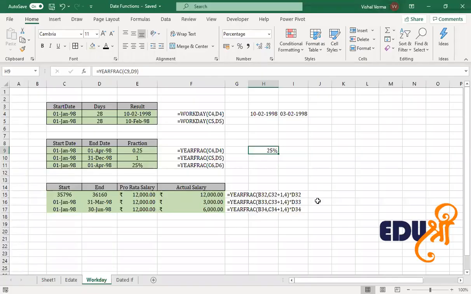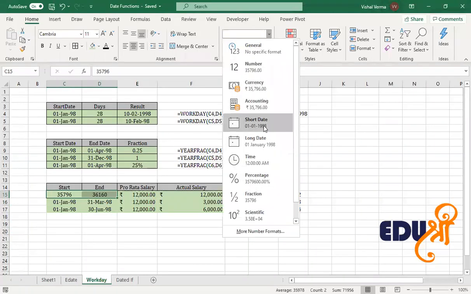Now, talking about the uses of YEARFRAC, it is very useful in calculations related to payments that need to be made. For example, we have the start date here, that is 1st of January 1998. Then we have the end date as 31st of March 1998, and we need to make a payment of around 12,000 rupees. That is a pro rata payment that needs to be given to that person, or any person who is doing the work.